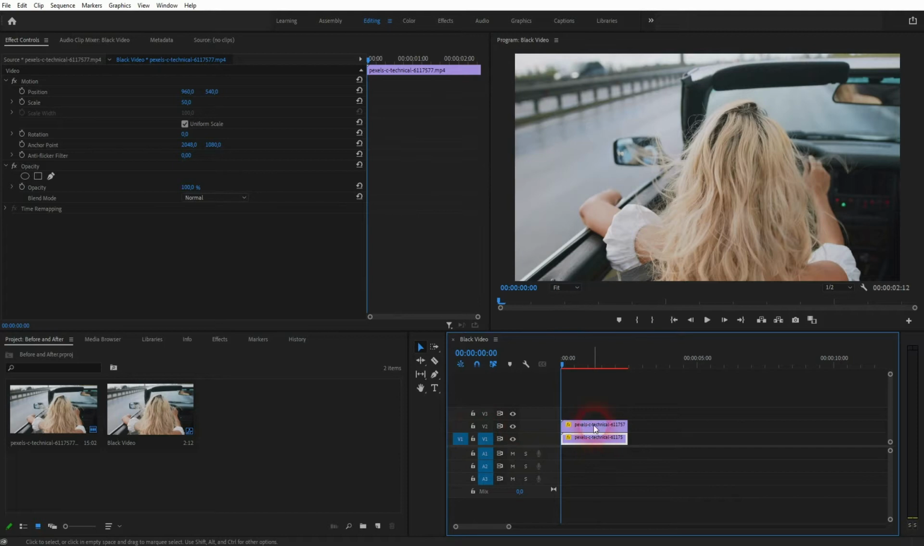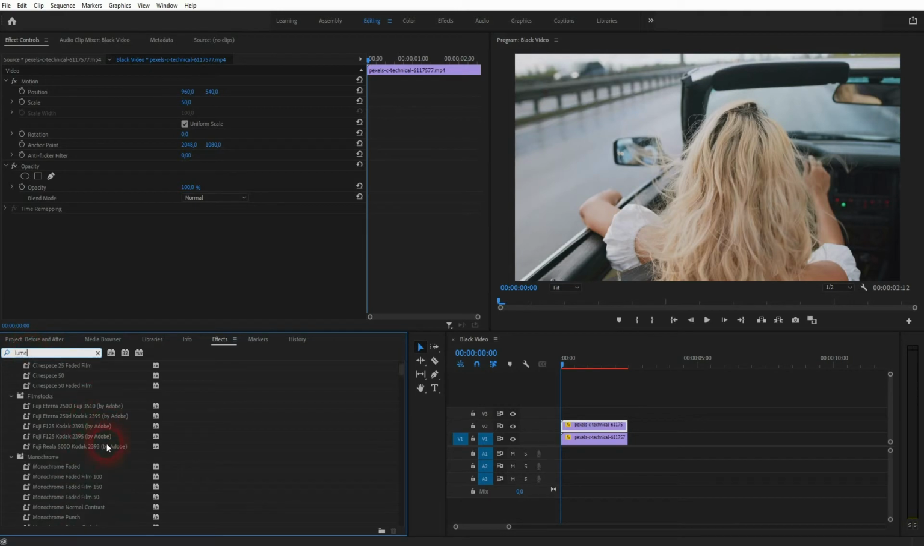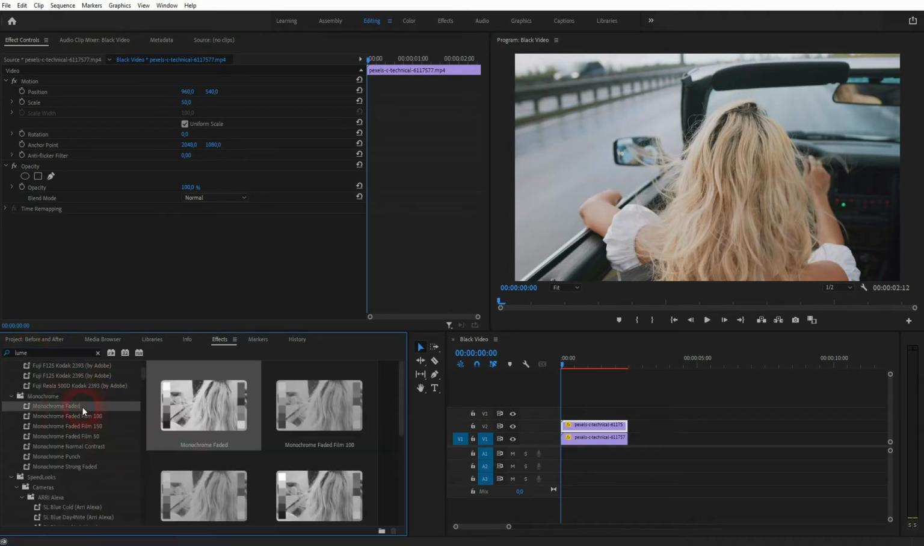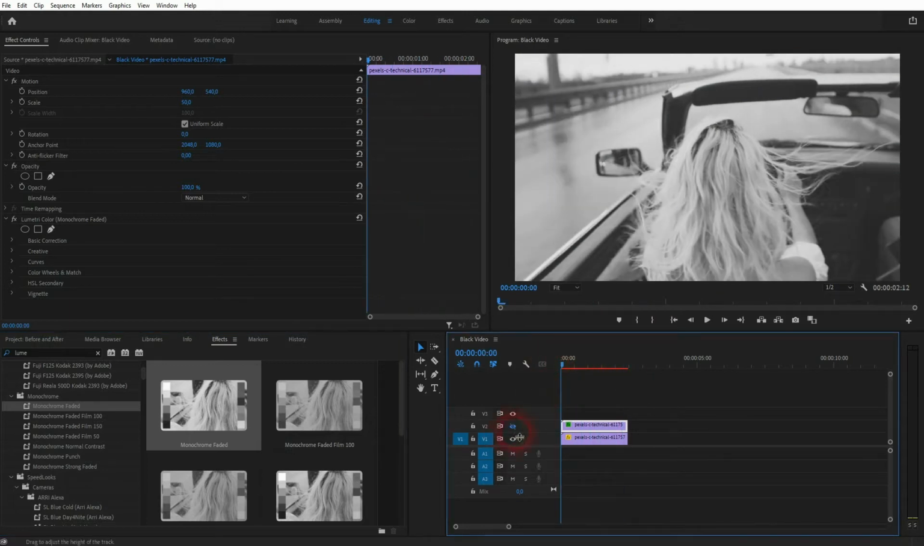So I've got the same clip on video channel 1 and video channel 2. And now I just make sure that the one on video channel 1 doesn't have any effects, and I only apply them to video channel 2. Let me just use a monochrome and I drag and drop it onto video channel 2. So it makes it black and white, and the one below is still in color, so let me make that invisible and you can see it.